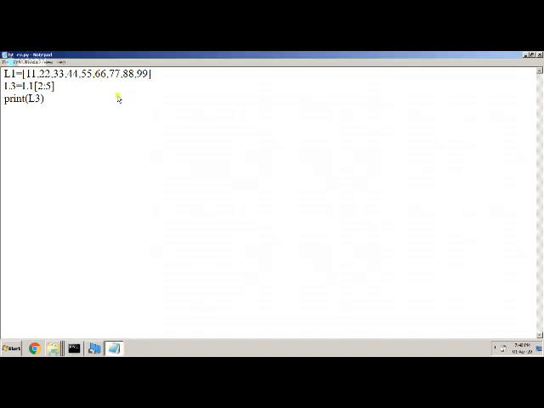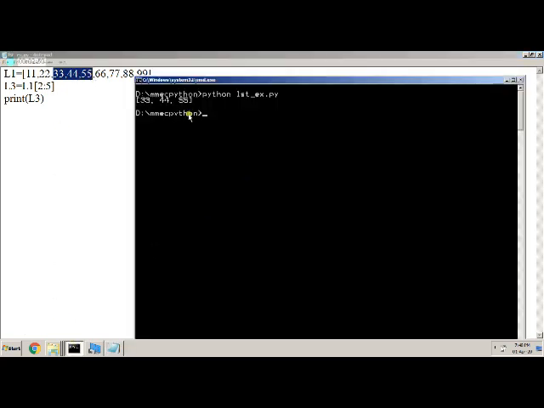You can see very clearly that 66 is present at index 5, 0, 1, 2, 3, 4, 5. I have written 5 here. It did not include 66. My list started from 33, 44 and 55, and it displayed only 3 elements here.